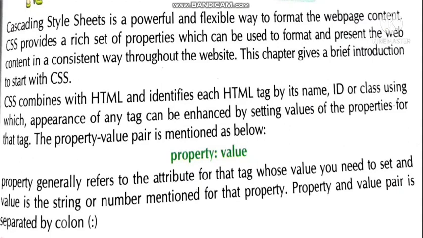CSS combines with HTML and identifies each HTML tag by its name, ID or class. Now let me explain the meaning of these three things. First one, HTML tag by its name. Why is this written? We have different types of tags. We have h1 tag, we have p tag, we have center tag, we have img tag.